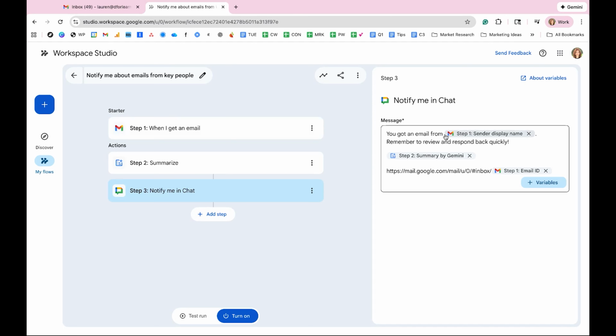You got an email from whoever the person is that you added to step 1. And then right here, it's going to be pulling in all those details from that summary. So it'll pull it all into the message. So I can see that I have an email from them. I can see a quick summary of what is included in that email. And then I can go in there and specifically respond to that email.